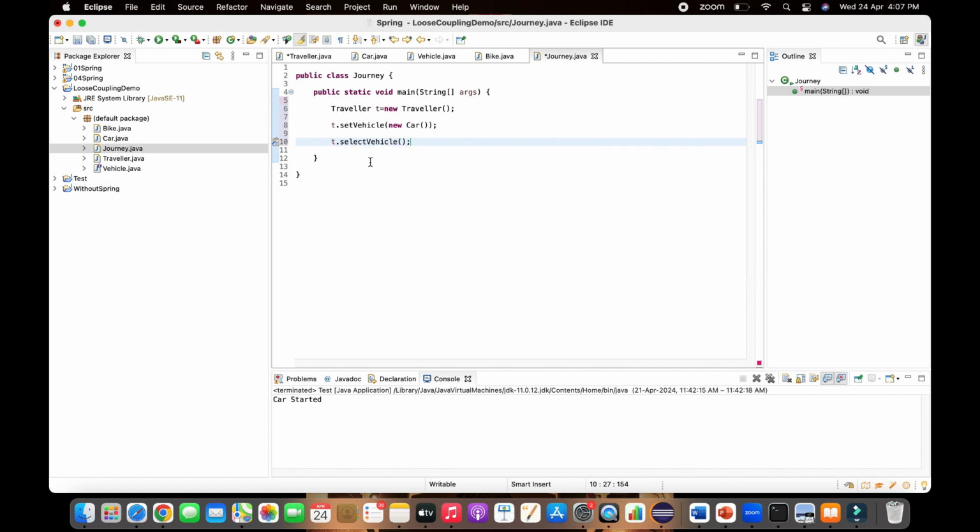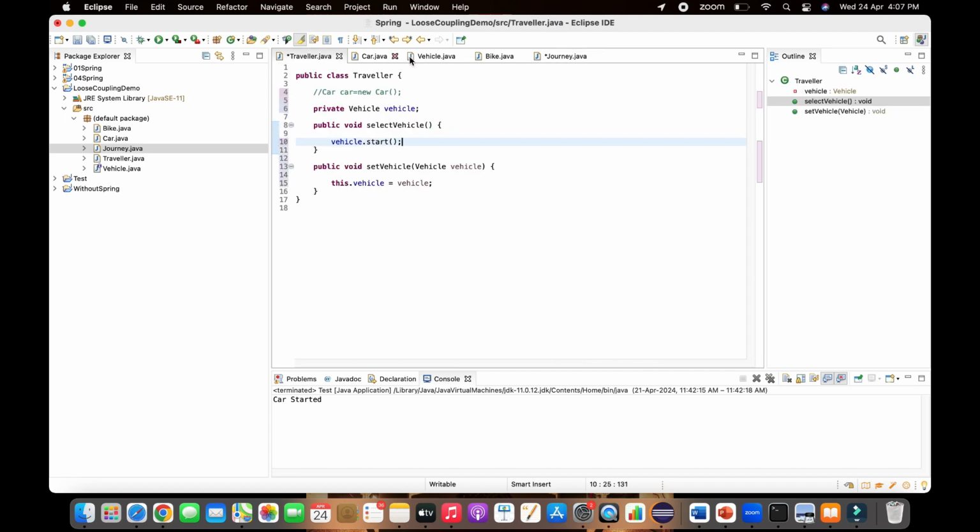So the first thing we have done is we created an object of type traveler because we want to call methods from traveler class. The second thing we have done is inject a car object to the traveler class because inside the traveler class, if you see, we haven't created any object. Vehicle reference has no object assigned, and our intention is to not create object inside the traveler class to remove the dependencies. That's why we are injecting the object from outside.